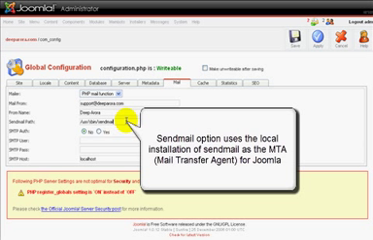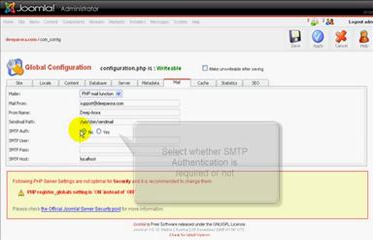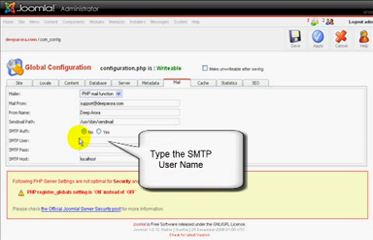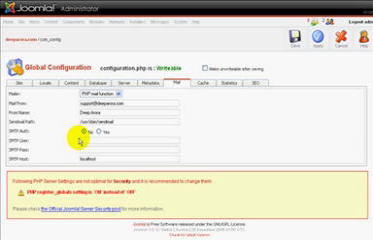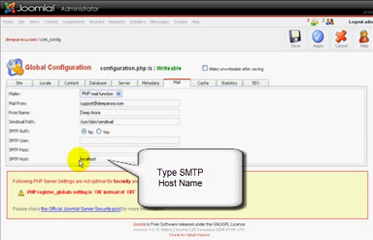And here the send mail option uses the local installation of SendMail. And here you can select whether the SMTP authentication is required or not. And the next two deal with the SMTP username and the password. And a lot of this stuff you'll be able to get from your web hosting company. And of course this last one is the host name.